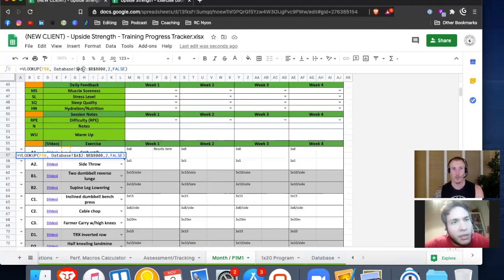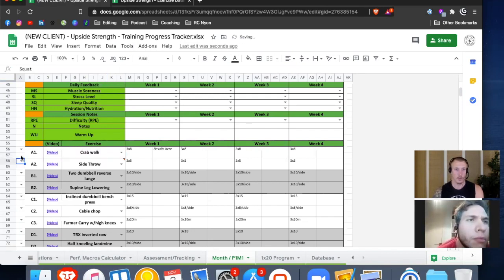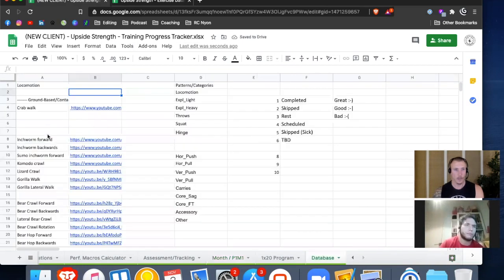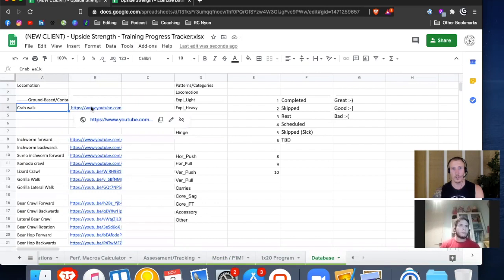So row 1 would be the one that has the links on it. Exactly. So A would be 1, and then B would be 2, right? So it's taking the info that it finds in the second row next to that crab walk. And so what it's doing, it's simply looking in this and seeing crab walk, and then it's taking number 2, which is B, and so it's taking this.